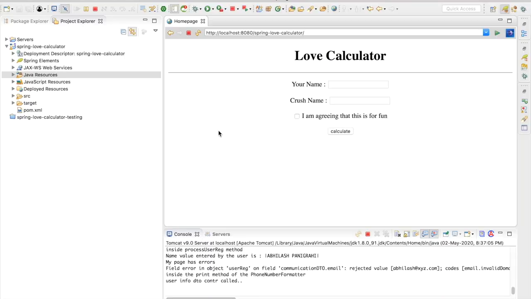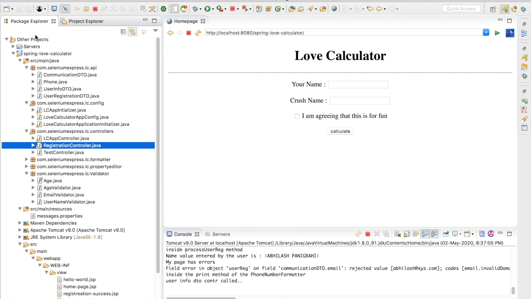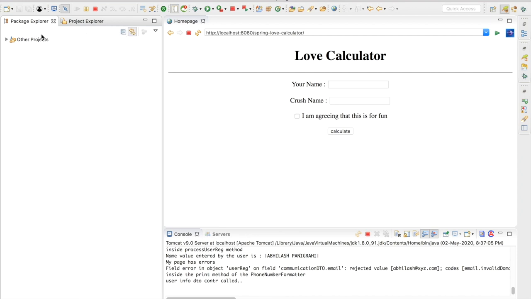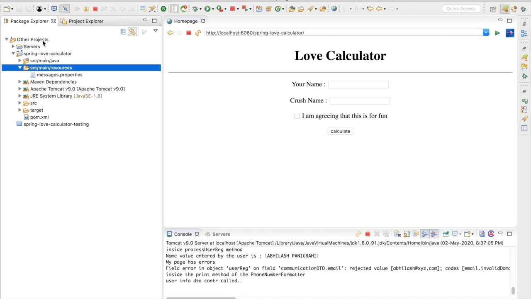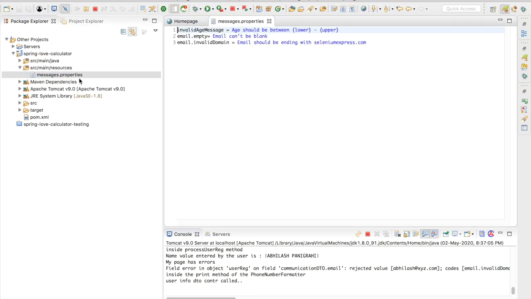Okay guys, before I wrap up this tutorial, one last thing I want to cover is the placeholder inside our properties file. Let me collapse everything. If I go to the Spring Love calculator inside src/main/resources, we have messages.properties.